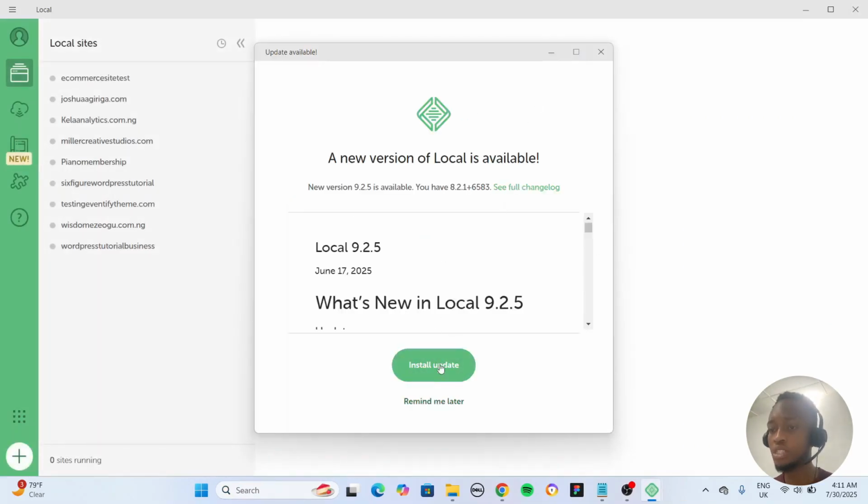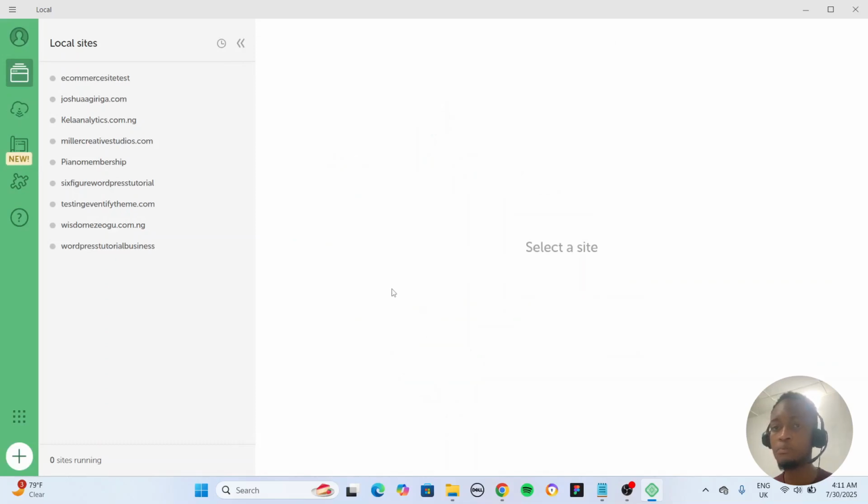Now they have updates sometimes, remind me later. I have some practice sites that I use when I'm trying to experiment with some new plugins, trying to experiment without touching the real site. So in case there's any error or mistake, I can always revert and then go back to my real site that I'm working on.